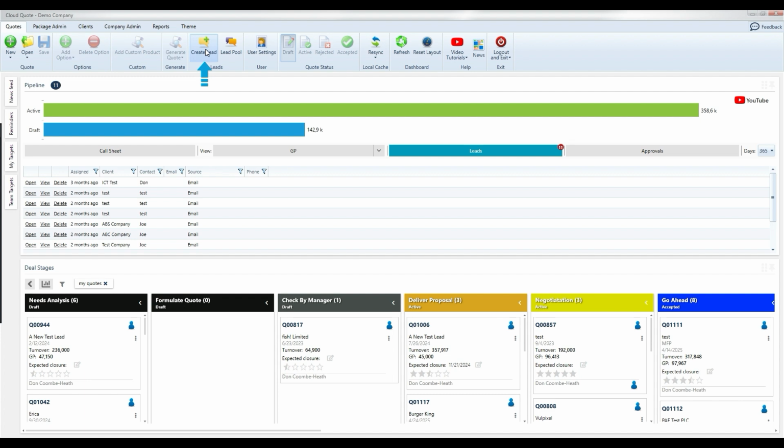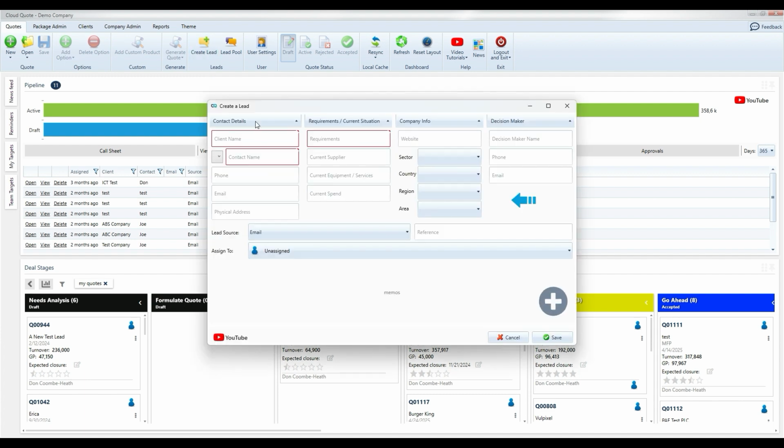To create a lead manually, begin by capturing the relevant client details. Firstly, let's start with basic contact information. The client's name, a contact name of who you are dealing with, their phone number, an email address for the contact, and lastly, their physical address.